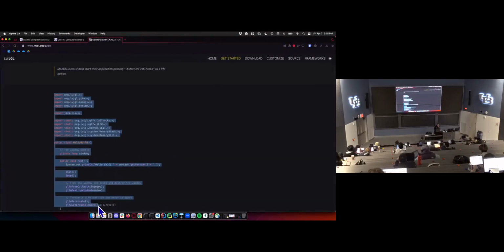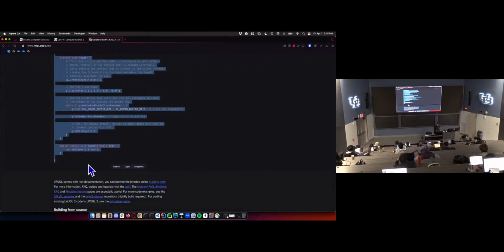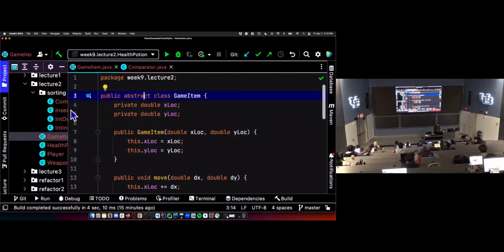I had this whole thing in the last lecture. I went on a tangent where I said, don't just copy and paste code, make sure you understand it, and then type it in your own words. We ain't got time for that right now. So let me just copy and paste this. Let's try to build a quick game.